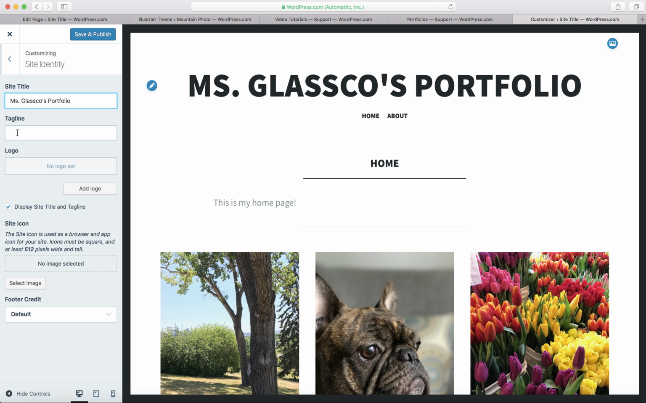And you can put a tagline. There's also options to put logos. So if you're interested in doing something like that, we'll give you some resources for how to add things like logos into a WordPress template. So we'll click Save and Publish, and then that should be updated.